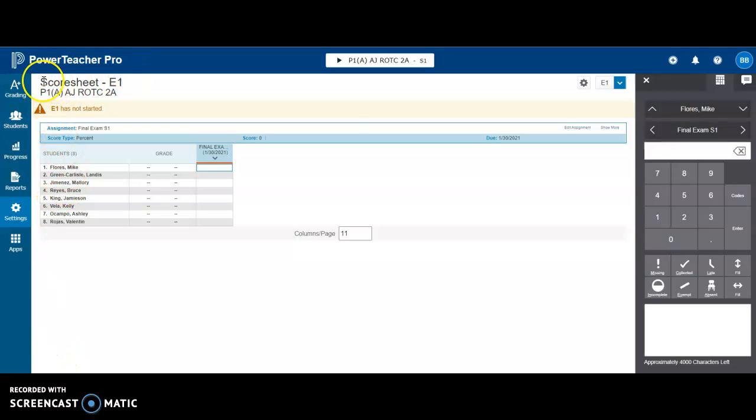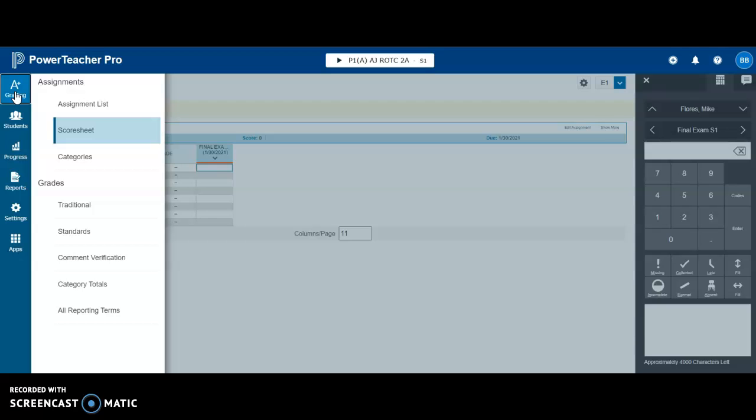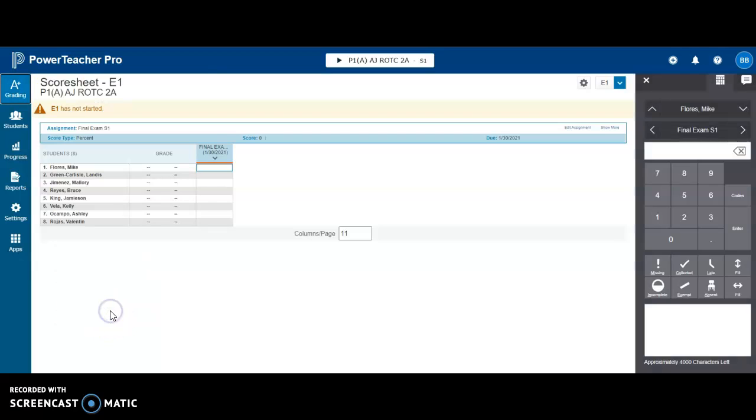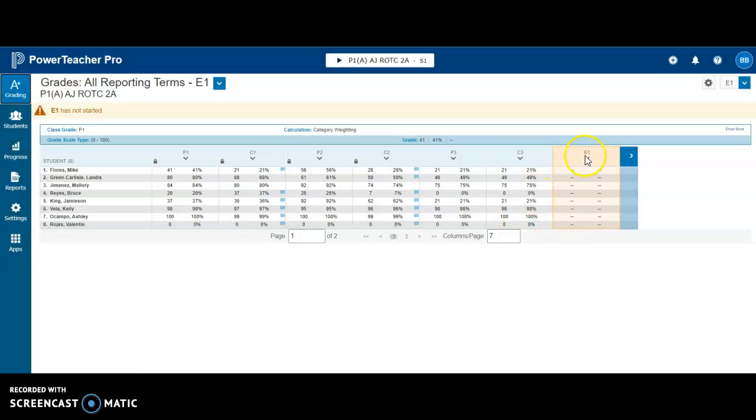In order to check that this exists, you want to go back to grading and you want to go back to all reporting terms, and it should be there that you have created it correctly. You should be able to see all the averages, including the semester exam average. You're doing this for every period that you teach for this semester, only semester 1.